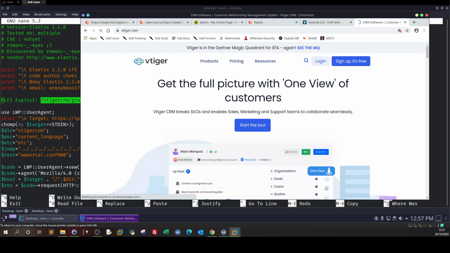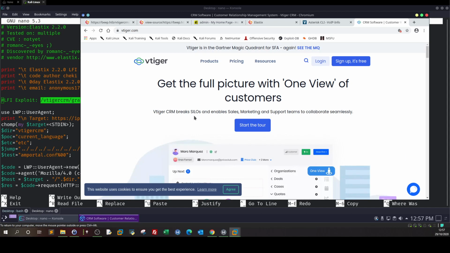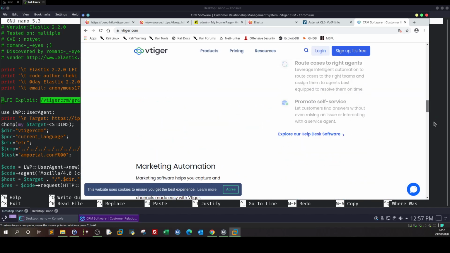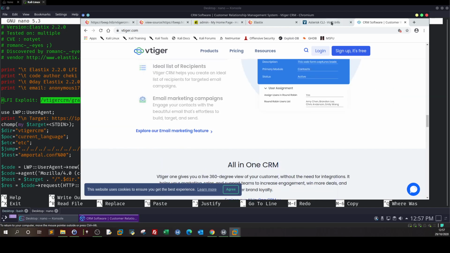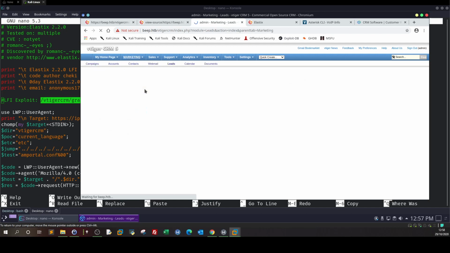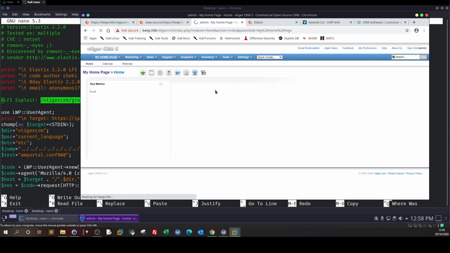I haven't heard of vTiger before. I only know Salesforce, Zoho CRM, Microsoft Dynamics. vTiger CRM breaks all silos and enables sales, marketing, and support teams to collaborate seamlessly. Right. Sign up, it's free. Let's explore this here and see how we can exploit this. Okay, so I have marketing, campaigns, accounts, contacts, webmail, leads, no leads. Okay, sales, support, analytics, inventory, tools, settings. Okay, let's go back to the home page.